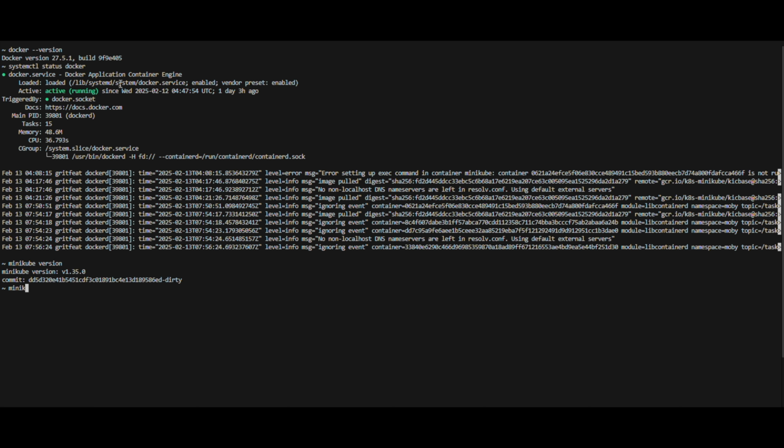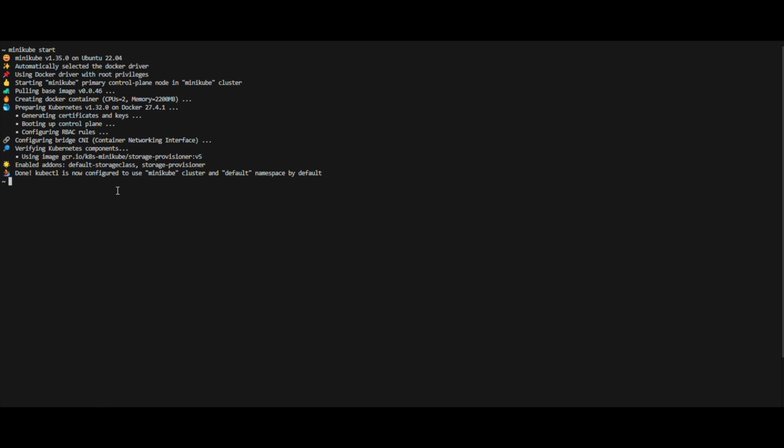Next, we will use minikube status command to see if Minikube cluster is running or not. Now we will start our local Kubernetes cluster using Minikube. We use minikube start command. It may take a few minutes to spin up your local Minikube cluster. Let's check the Minikube status again to see if our Minikube cluster is running or not. So all the things are running here.